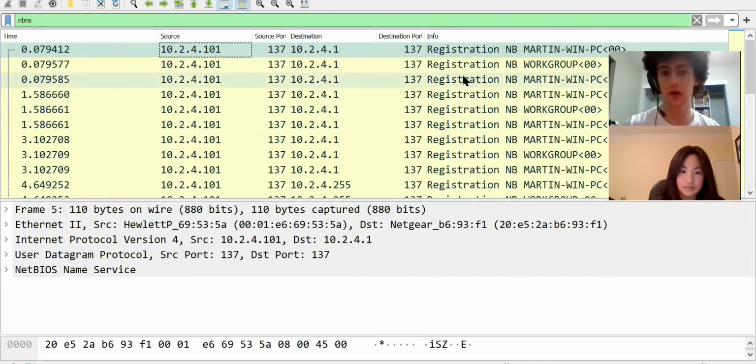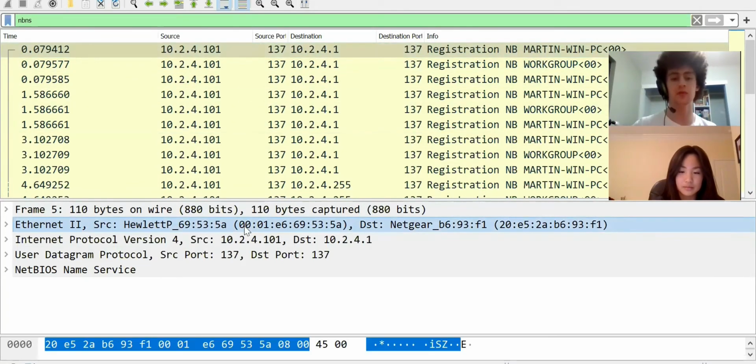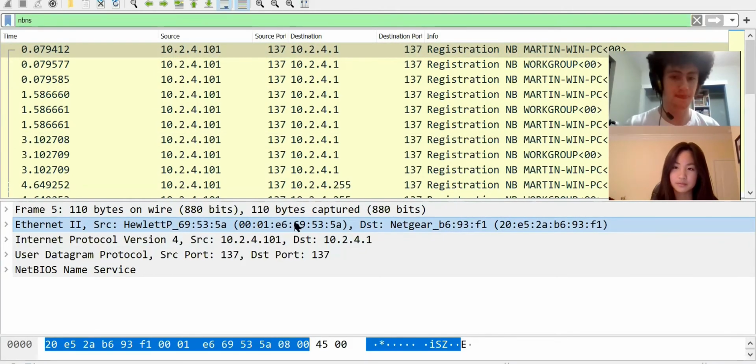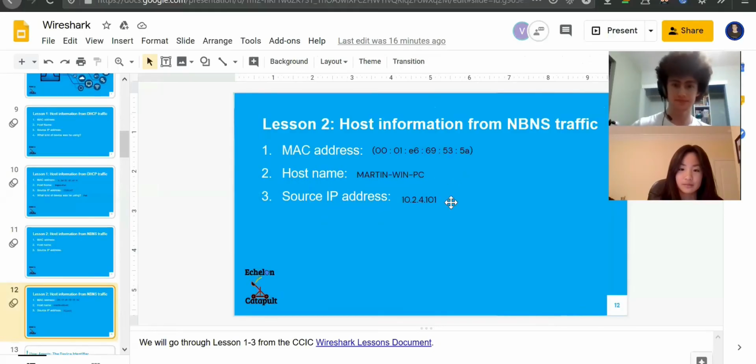10.24.101. Now, for the MAC address, MAC addresses are going to be formatted in hexadecimal. That's going to be within the range of 0 to F. Go back down here, under that Ethernet 2 section, and we have a source made by HP. And then again, it was talking to some network device with its own MAC address. We have the MAC address right here, that's 0001 right here, and then we have that IP address. The host name as well, based on that info column right here. We have Martin Win PC, and that's correct.